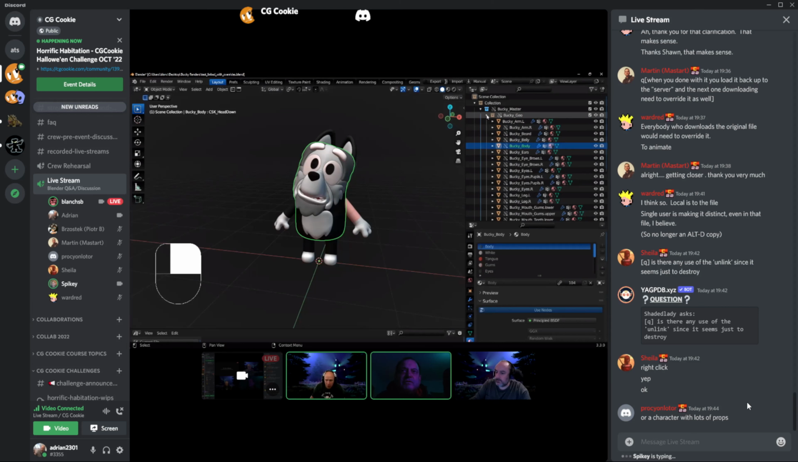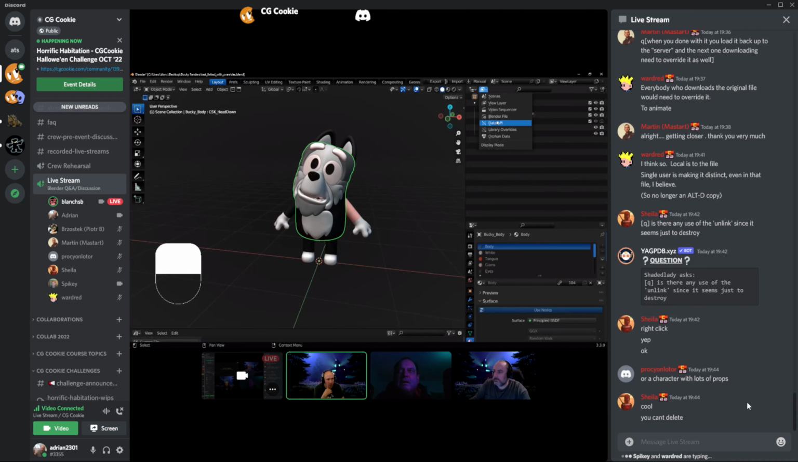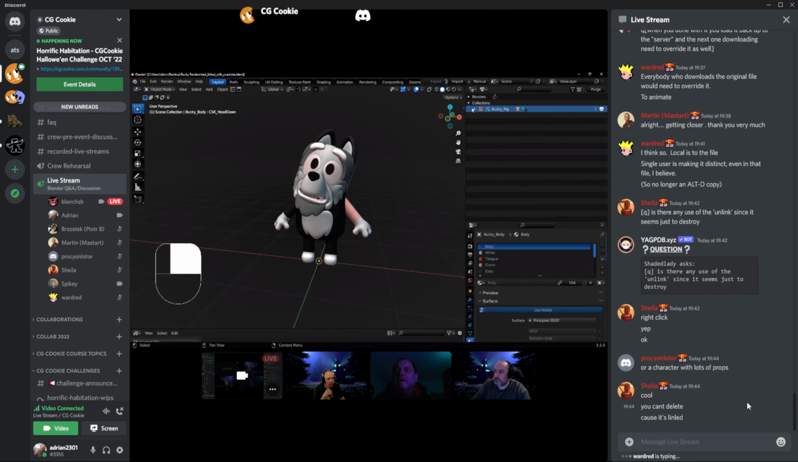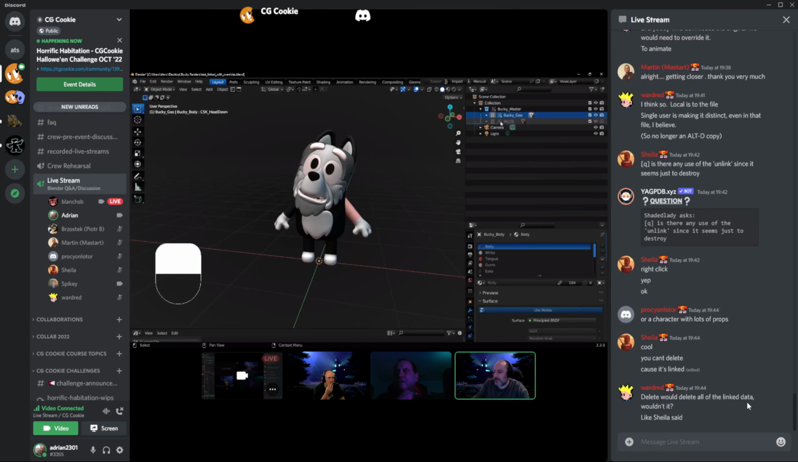What would be the difference between unlinking an object and deleting it then? So when you unlink, I don't think the objects become orphan data. Oh yeah, it does. Look at that. Interesting. I don't know. That's a good question. Yeah, I've not had a lot of experience of that. It's usually just maybe a character you link into the file and you animate, and that's about as far as I go.